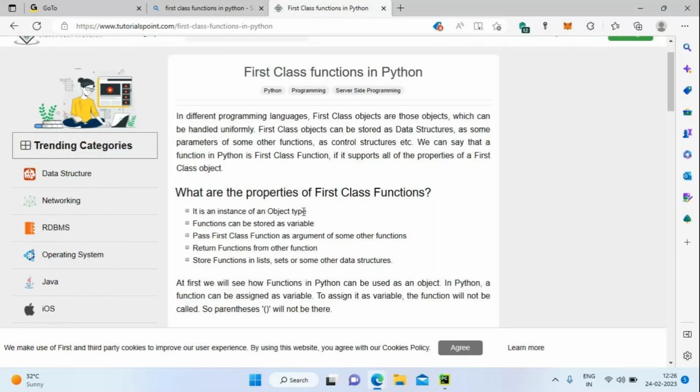Yeah, in today's session, we're going to discuss decorators. A decorator is nothing but a design pattern in Python that allows a user to add a new functionality to an existing object without modifying its structure.